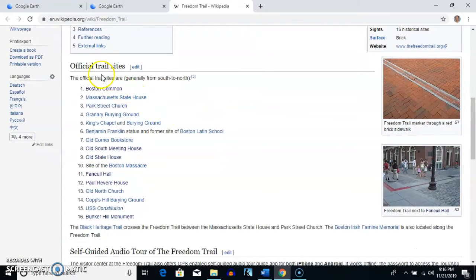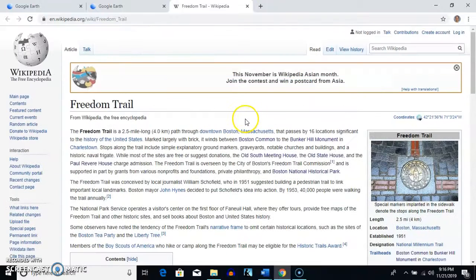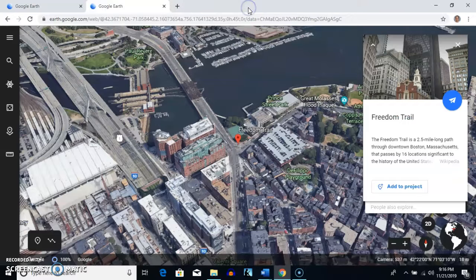There are the official trail sites, but it goes through the streets of Boston, and you can follow it around and visit all the sites. Google Earth, it's really cool. Again, I like that students can put themselves in the places, especially when it comes to history. They can get a sense of what it was like to be there, or the geography of an area.